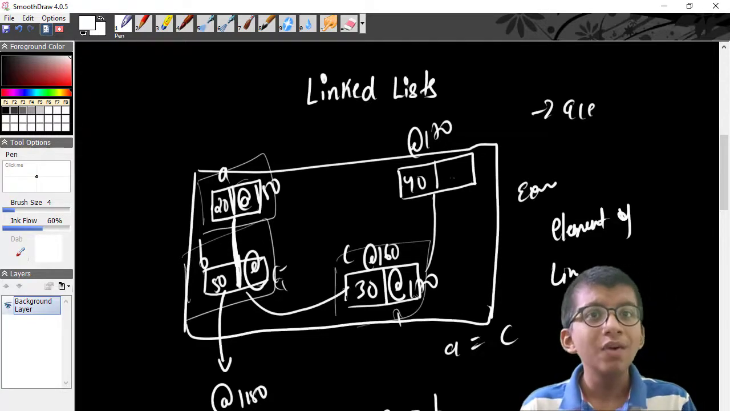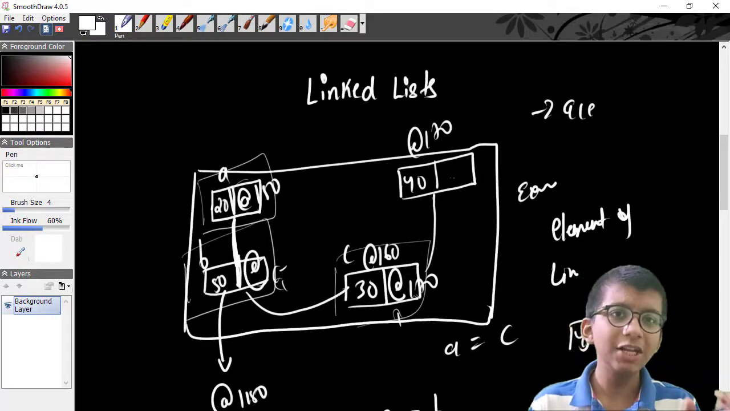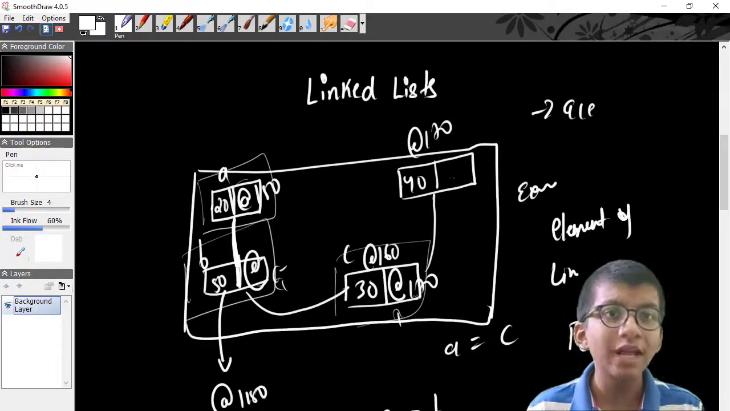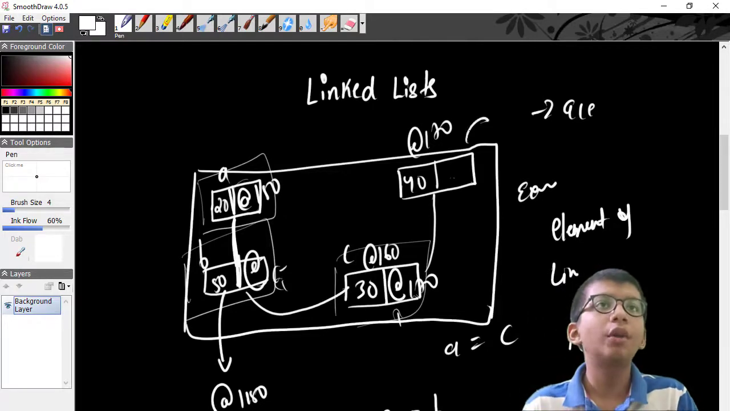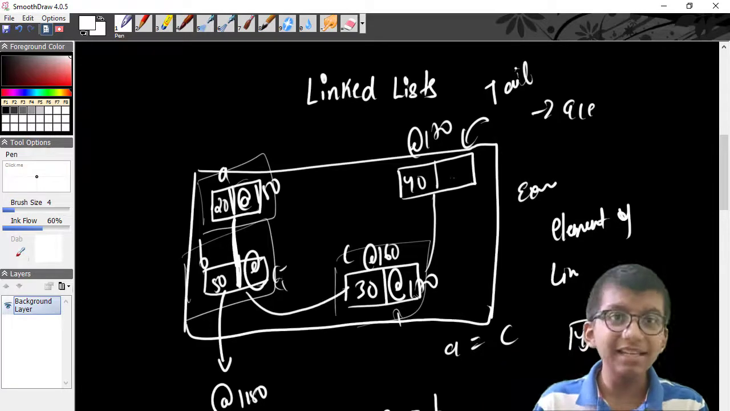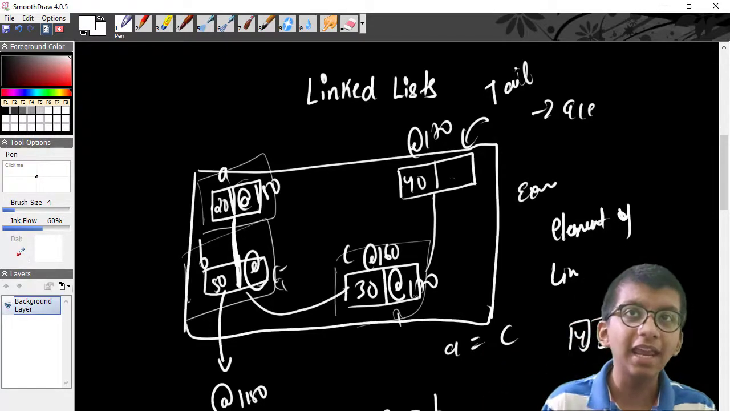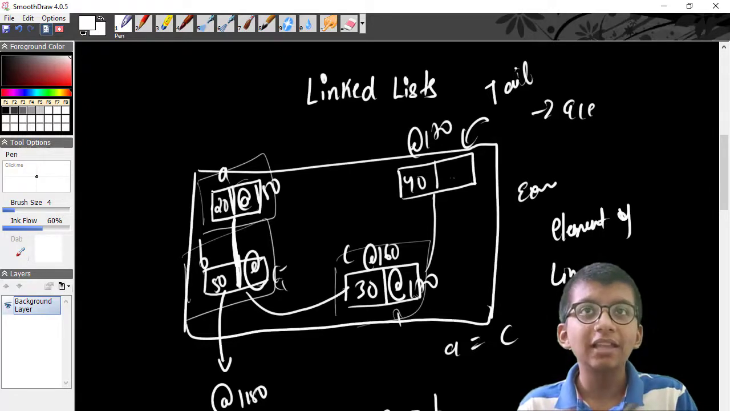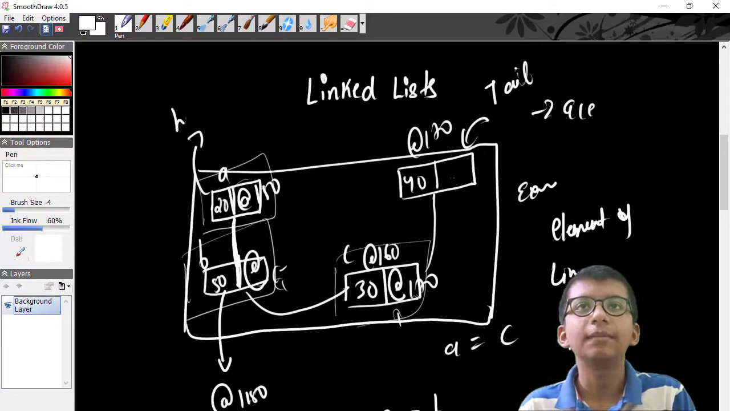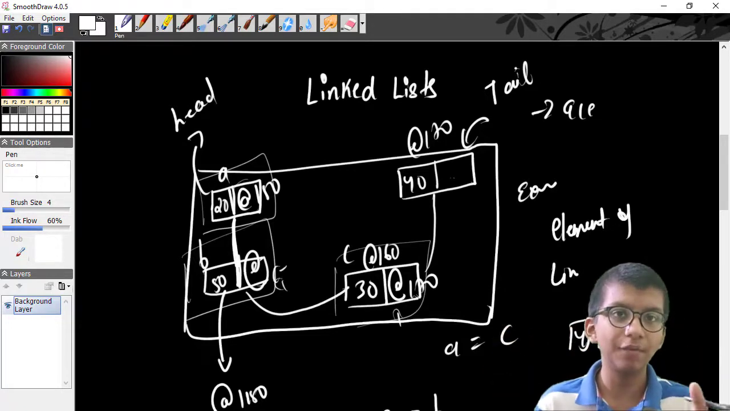Okay, so let me tell you, when we reach the last node, the last node is often called the tail. So in a linked list, the last node is called the tail, and the first node in the linked list is called the head. These are two naming conventions that I can give you.